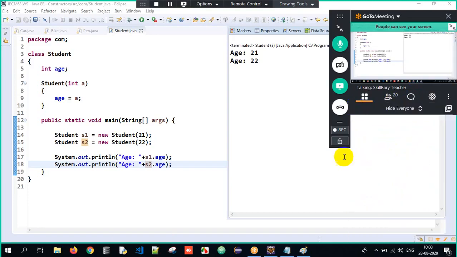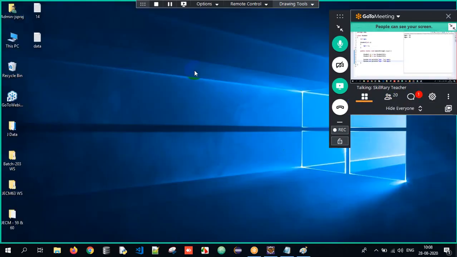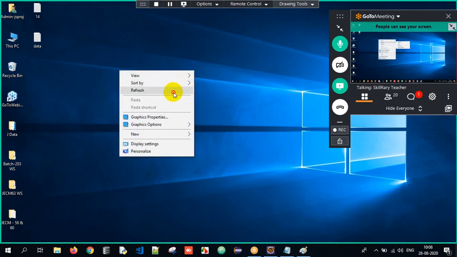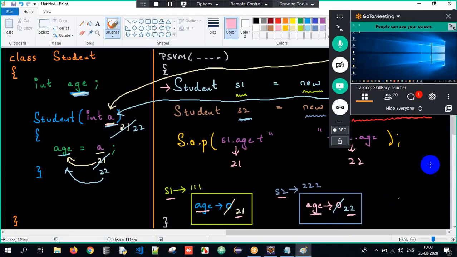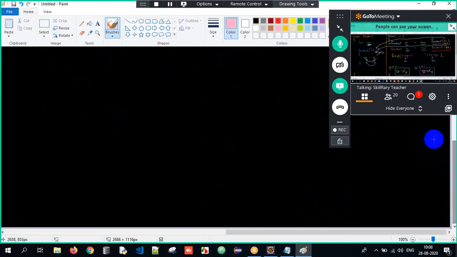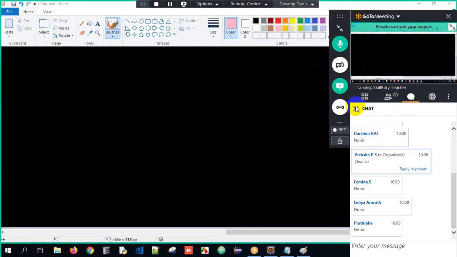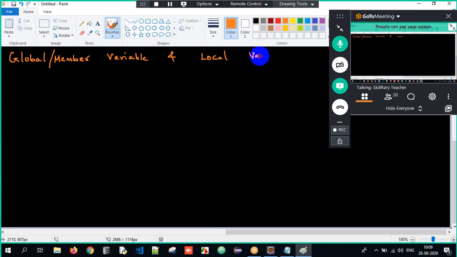Since you all understood this topic, now we are supposed to continue. The continuation of this particular topic is that we need to understand something called member variable and local variable. What is a member variable and a local variable? We need to talk about this entire process. We need to talk about a topic called global, or we also call it member variable, and a local variable. Got the clarity here?